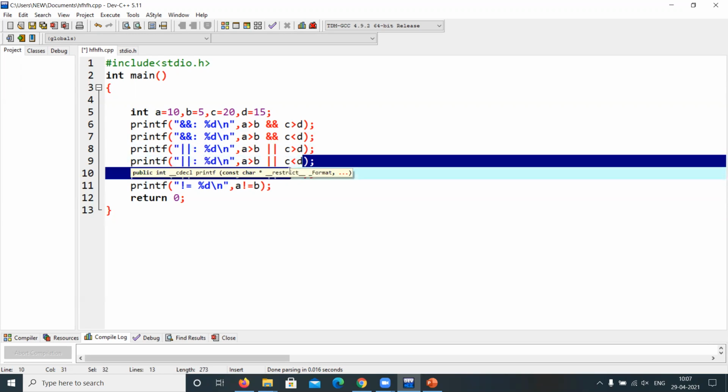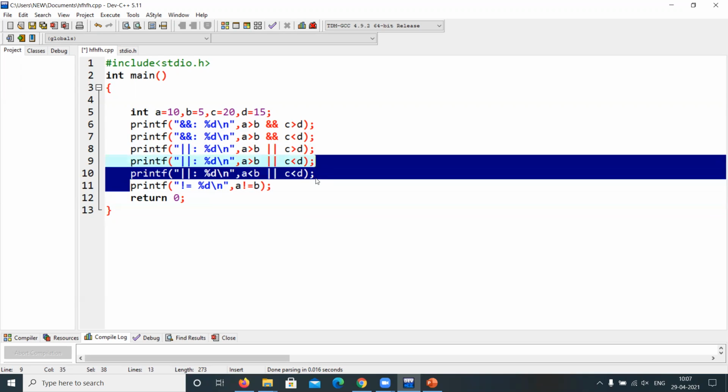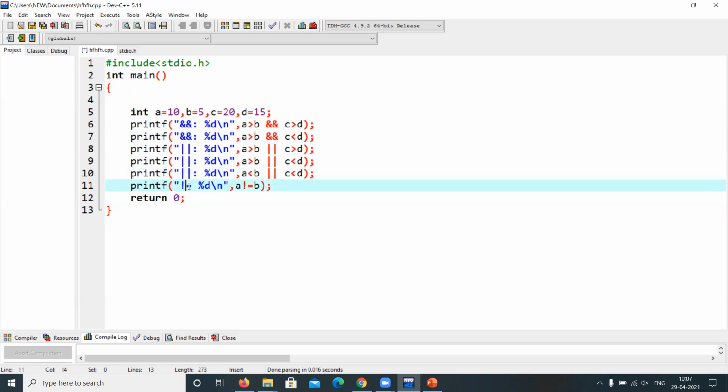C is less than D. This condition failed. So both conditions failed, so you will get the result as false for this case. Now I will apply the not case. Okay, not case I'm going to apply like this.